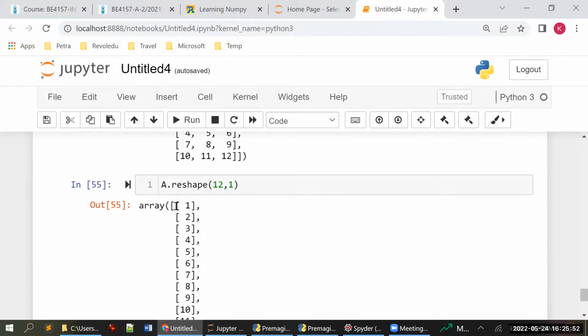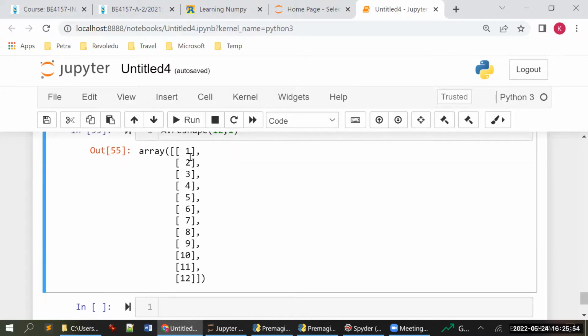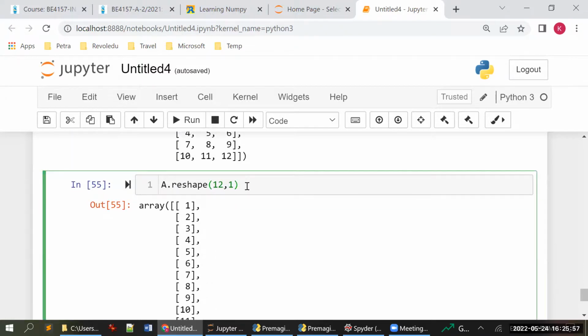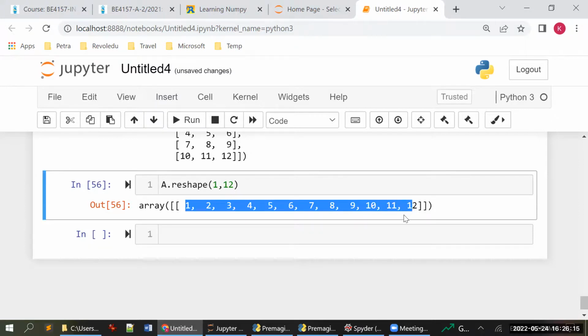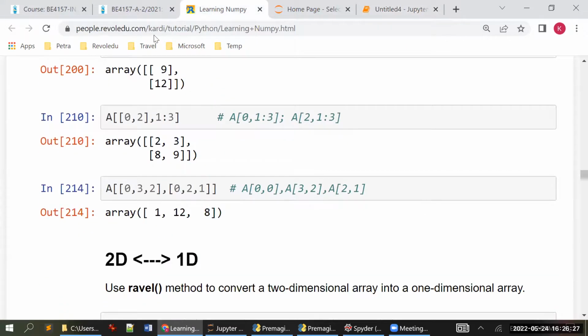But there's a problem. What is the problem? It's still 2 dimension. See? Double list means 2 dimension. The same thing here, if I have 1 by 12, this is still 2 dimension. Can you see that? So now I want to change this into 1 dimension, not 2 dimension. If I have 3 dimension, I want to make it a lower dimension. How to do that?